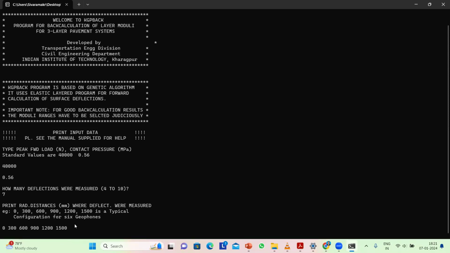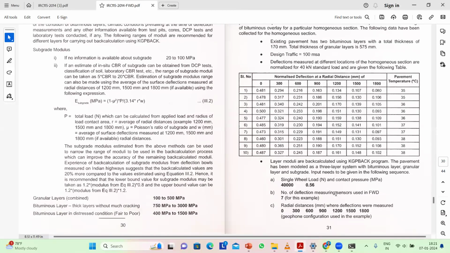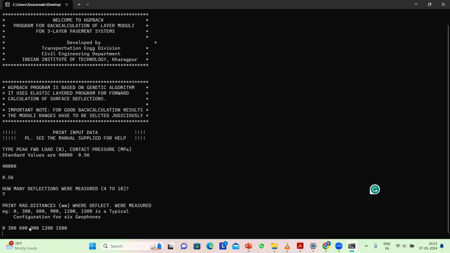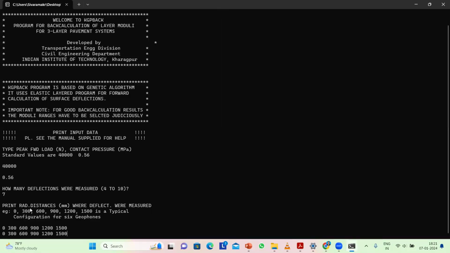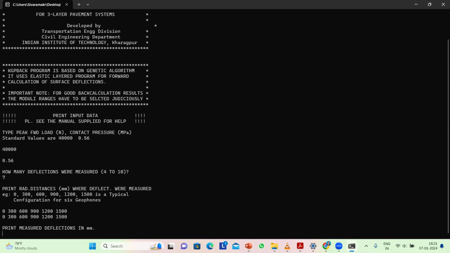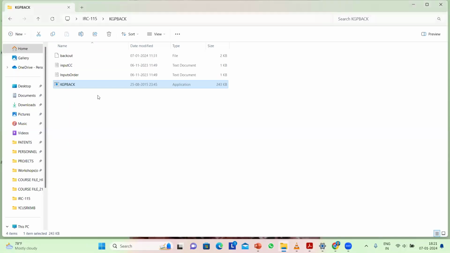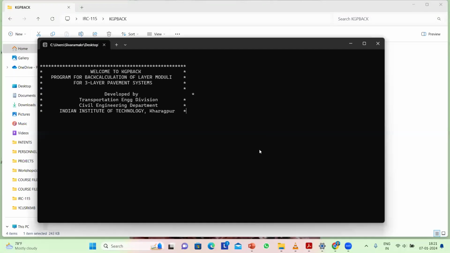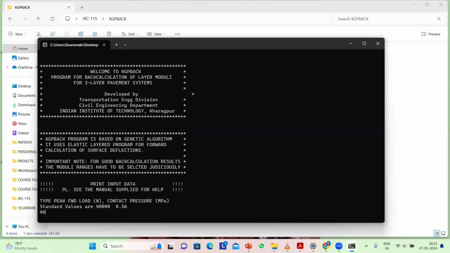Is it 6 deflections or what? 1, 2, 3, 4, 5, 6. Just 1 minute. In the IRC problem, how many have we used? 1, 2, 3, 4, 5, 6, 7, 1800 is also there. The most important thing is that we have to give the inputs properly, then only things will go. I'm closing and we can open the software once again. It is 7 deflections that the IRC problem has used.